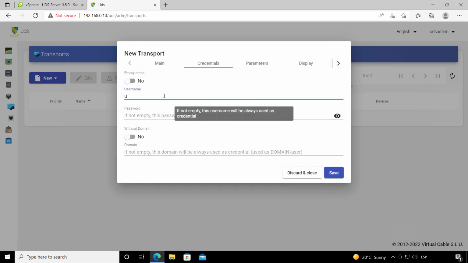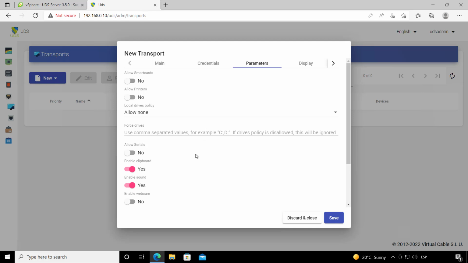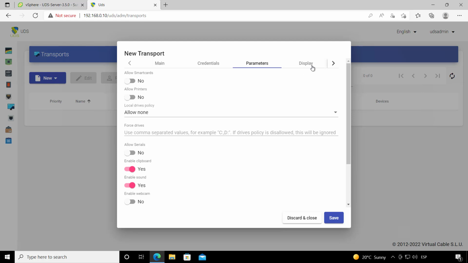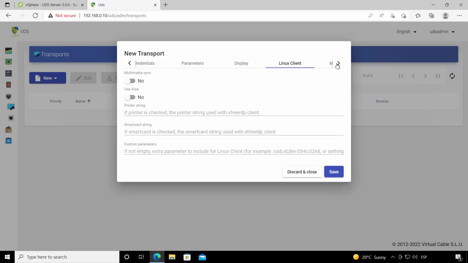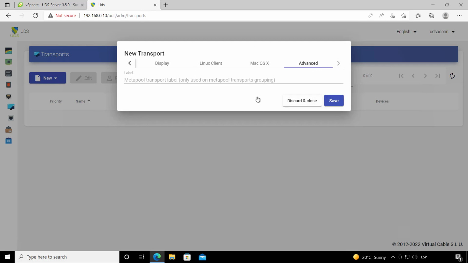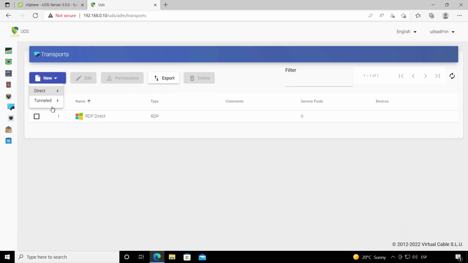The credentials, if you want, you can put the credentials to the machine. In our case, we want the credentials to be redirected, so we can choose the username and the password. And in my case, this machine does not enter any domain, so we can check it. The parameters tab, we can leave it by default or indicate the ones that you need. Same in the display tab, we can leave it by default. And in the Linux client, macOS and advanced tab, for now we can leave them by default. So we can save.